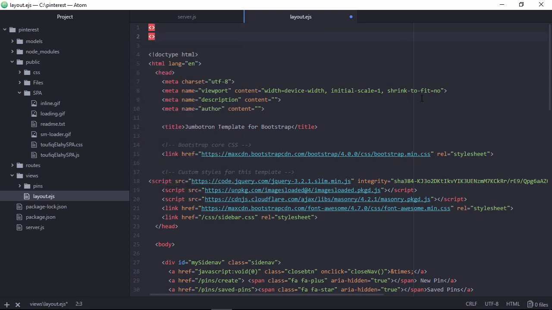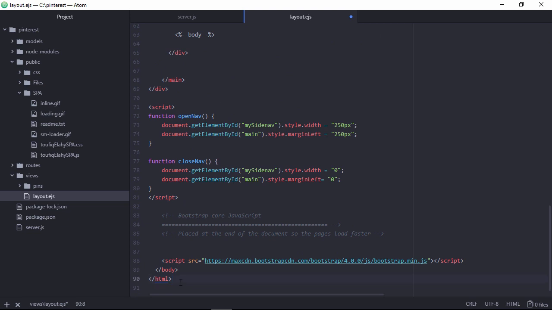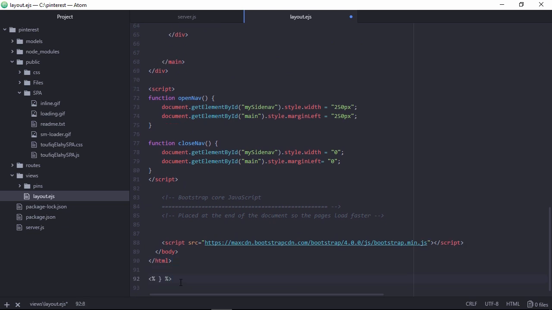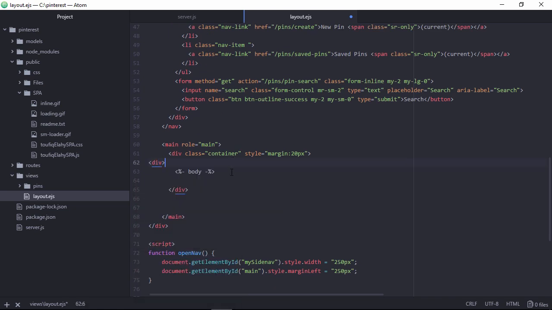Go to the layout.ejs file. Here I am writing a few if else conditions. Here, if Ajax, we will get this value from the server, then do something, and else show the rest of the content. Percentage. So cut this portion and paste it at the end of this file. Now wrap this render body section with a div tag and give an ID, toufiqElahy.